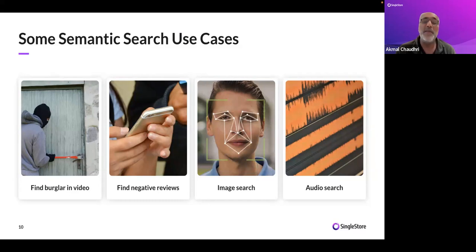You might want to find what other people who have bought this product think, in terms of reviews, and then you might be interested to see how many positive reviews there are, how many negative reviews, and so on. Other more complex tasks, for example, here on the left-hand side, find burglars in a video.